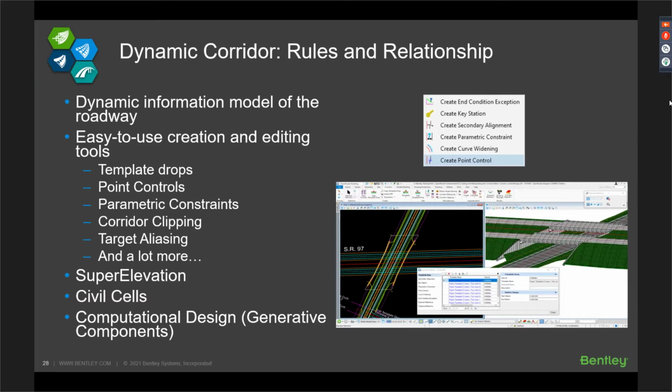Later on, I will show a sample of civil cells, which is basically a civilized block of any types of horizontal as well as corridor or road types like intersections, roundabouts. And then another good point here is that OpenRoads now has an ability to utilize computational design, or what we call generative components, that allows you to do visual scripting in order for you to do your design.